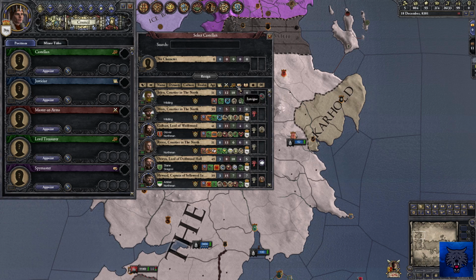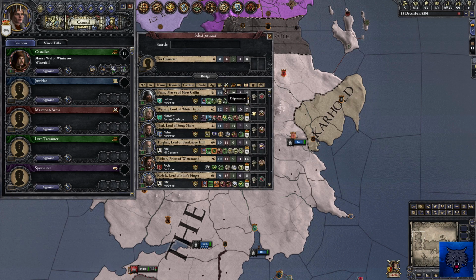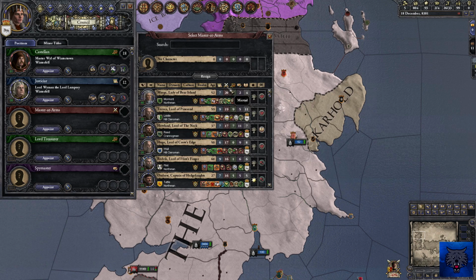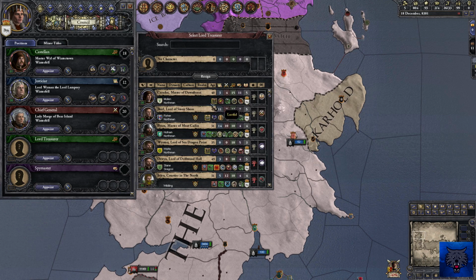Castellan, Stewardship. Oh, yeah, sort by Stewardship then. Maester of Wintertown. That's fine. Go by Justice. Who's a good Justice? Hey, let's get Manderly in, even though he's a little bit worse. Mage Mormont, 20. Wow, okay, get her in. We need a Treasurer as well. Anyone sort of famous or of renown? No.